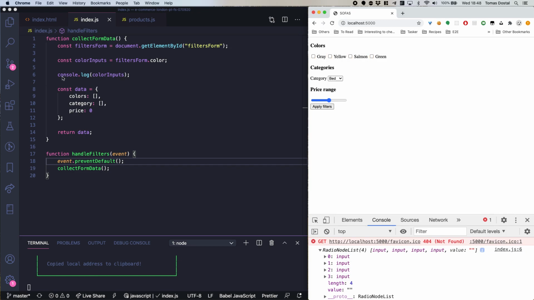Okay, so now the next step basically is we have all of these, so that's good, and now we need to get the values that are actually selected. So to do that, any ideas? Like colors, right? To add colors there. Yeah, so we have all the inputs, and how do we get the list of the ones that are selected?